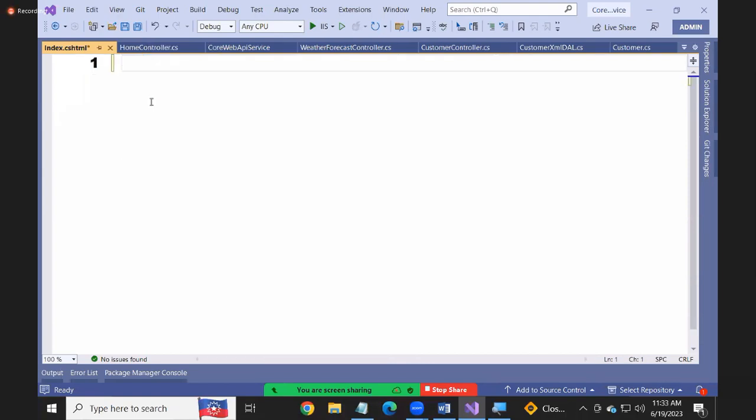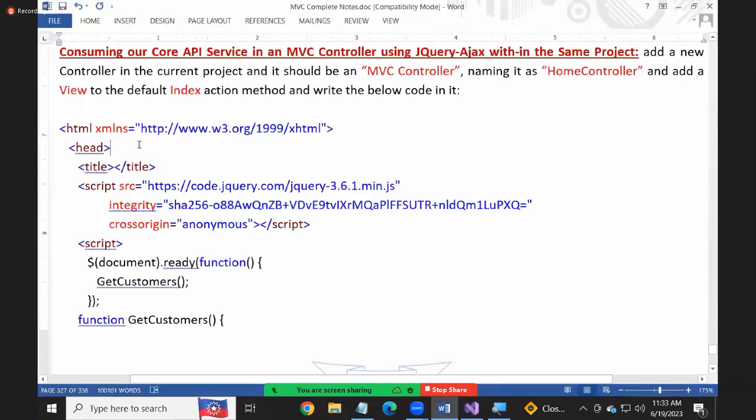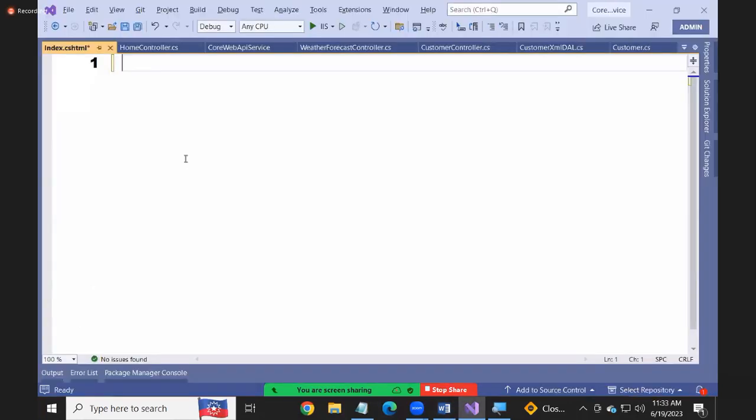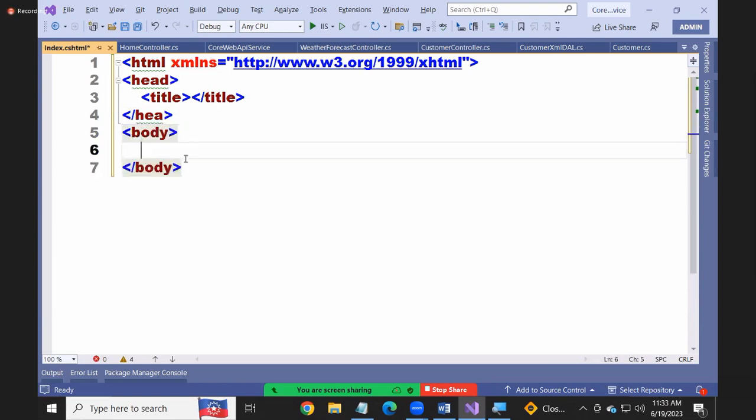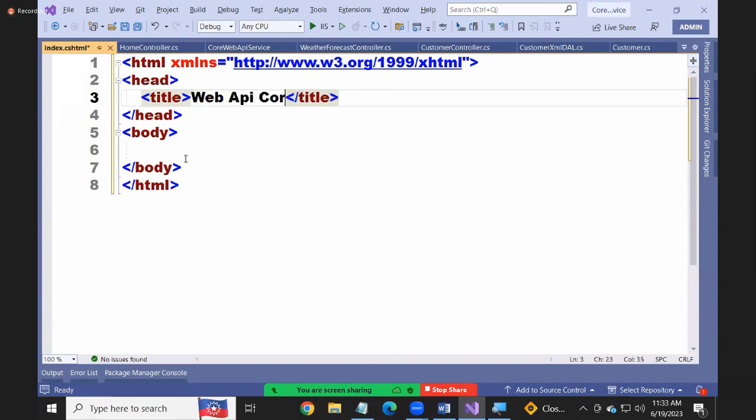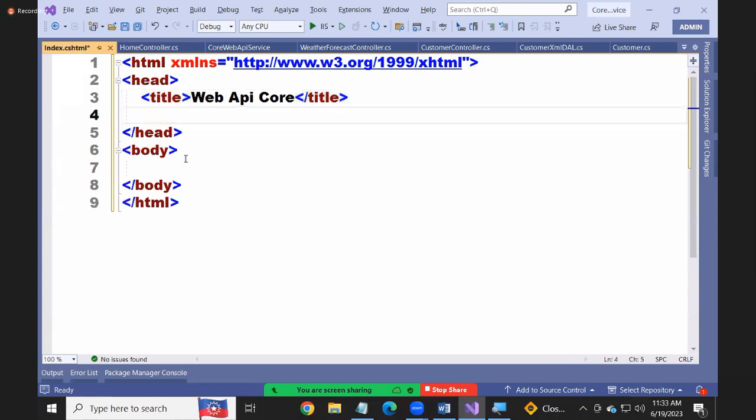Okay. Now I just want to write my HTML code here. The head, the body, the HTML. Title: web API core, something. Now I want to use jQuery.